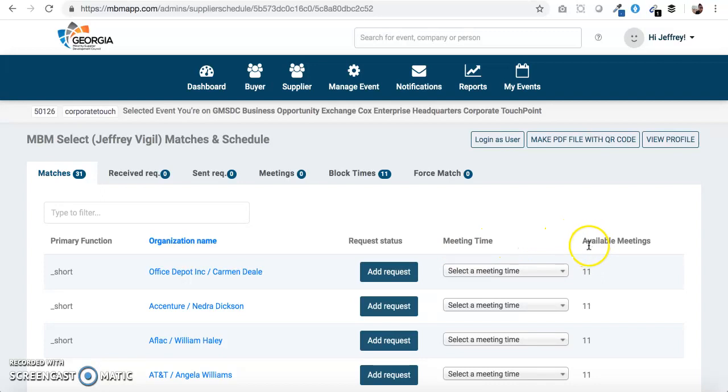I can also see how many available meetings that they have. So please note the system will not allow you to double book. So it will only display how many meetings are available for both users. So for example, if I had a meeting at 1 o'clock, I will probably only see 10 meeting times available. If I click on the drop down right here, this is where I actually schedule the meeting.